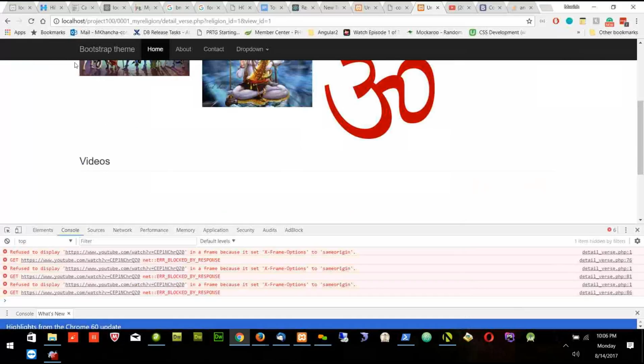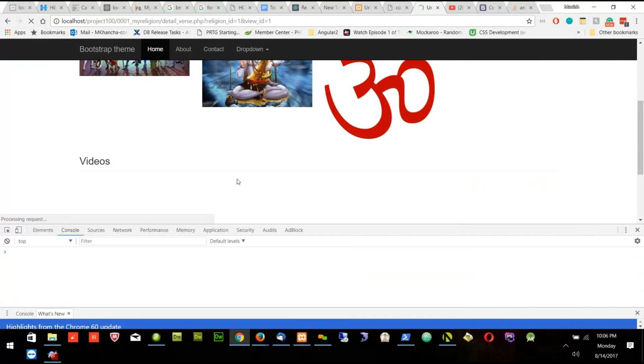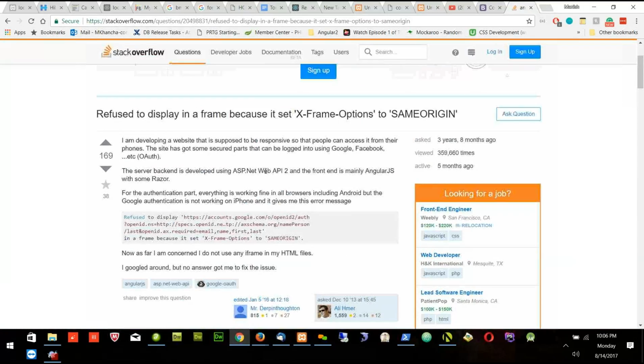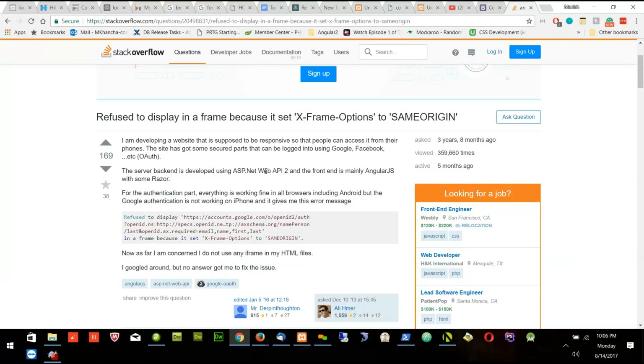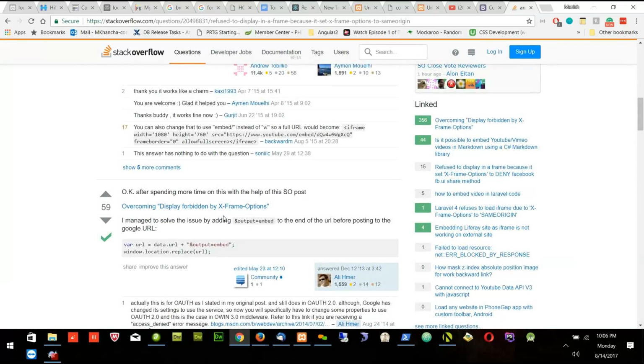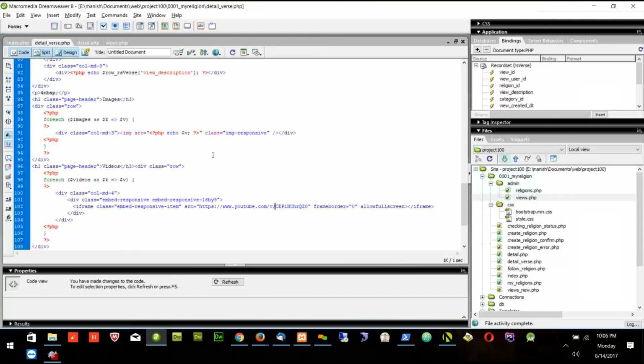Now this one. This one is giving another problem. Okay, not found means that URL is not correct. This is also not good. I had changed with this /v, it's not working. Okay, let's try this embed one. Let's try with embed and see how it goes.